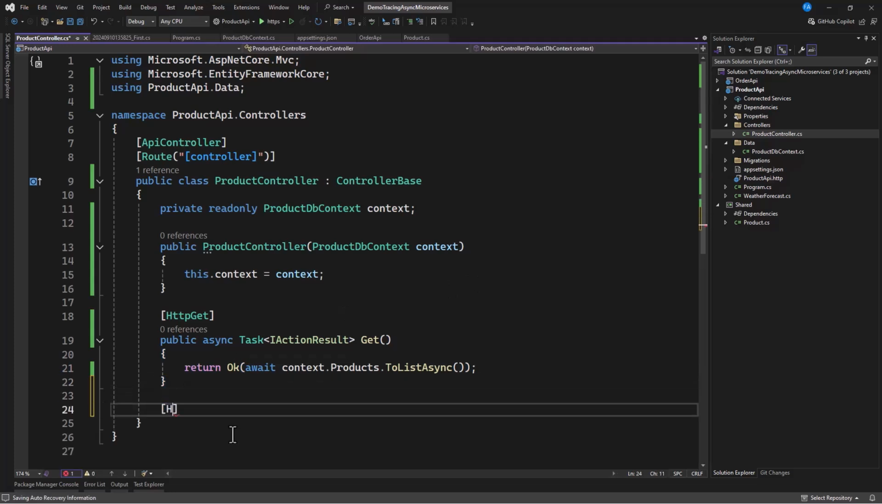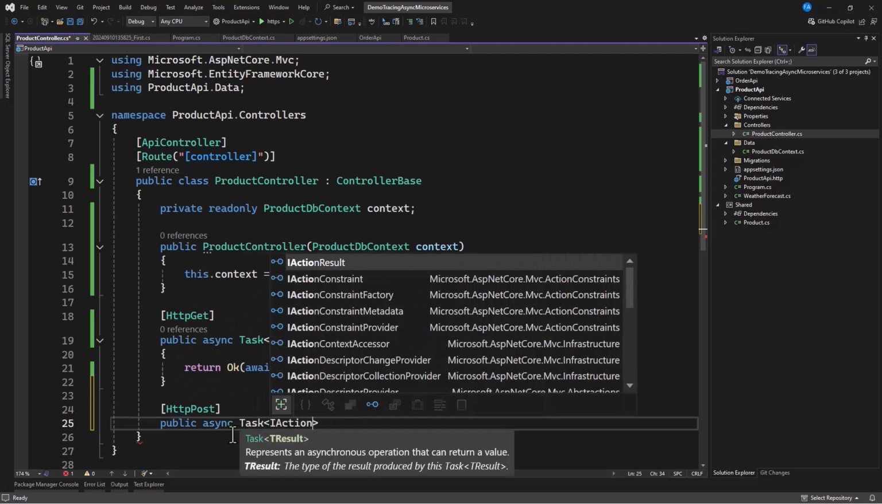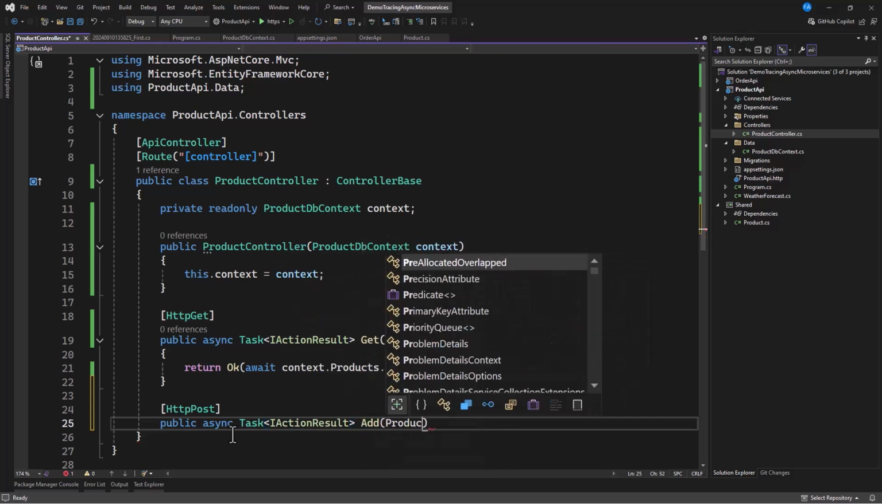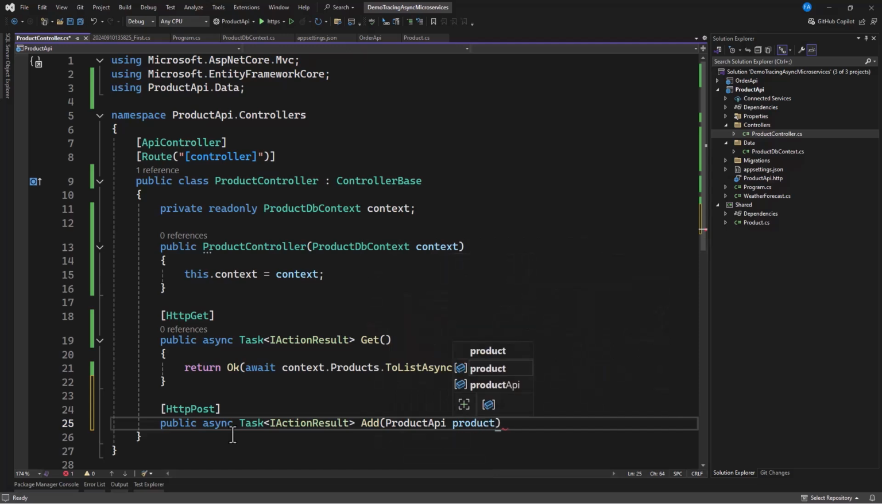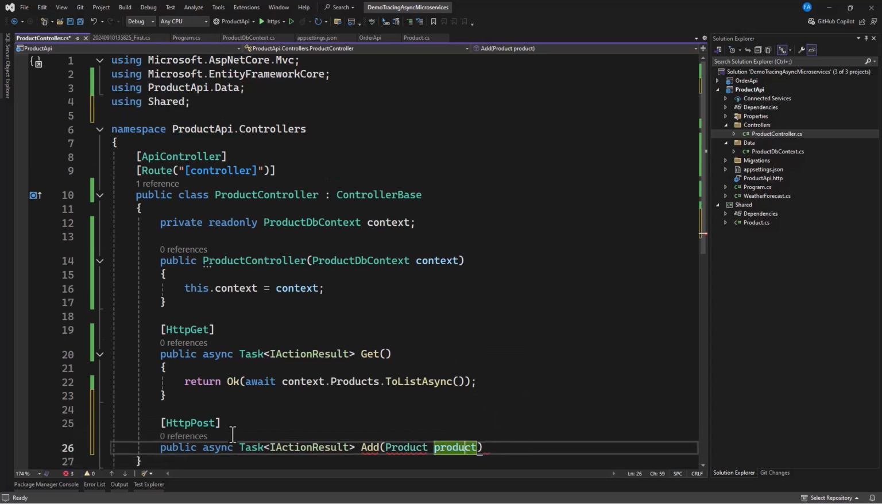So HTTP post, and within this post we have our public, the same async task, takes in the generic of IActionResult, and in there we are saying add. What are you adding? Product. Create an instance of it as product. And make sure we include the namespace in here, Control plus dot. Let's use the shared library.